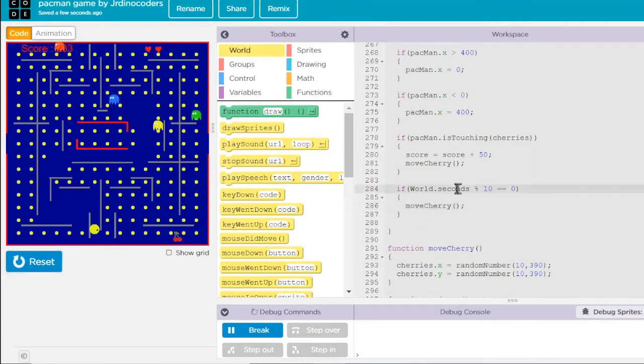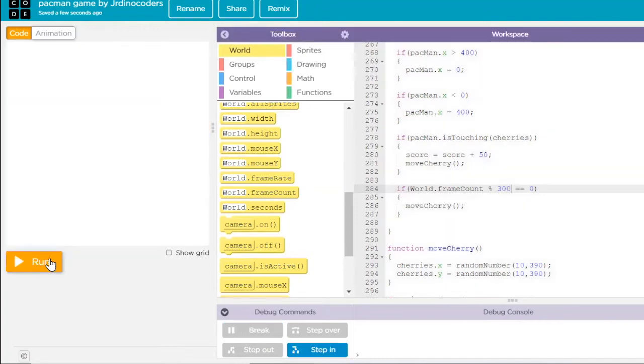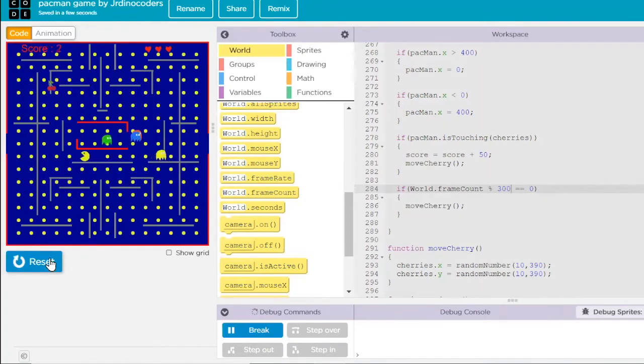So instead of world dot seconds, it will be a good idea to use frames. Okay, so if world dot frame count, here we can say multiple of maybe 300, which will be roughly 10 seconds. So if world dot frame count is a multiple of 300, we want to move the cherry. Let's see if it makes it better. Instead of using seconds, when we are using frame count, is it making it better?